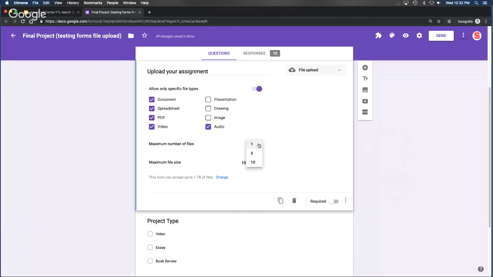This is where you can select the maximum number of files. Why there are only 3 options here, I don't know. But you can choose from 1, 5, and 10. Maybe that, again, is an area for feedback if you would like to see different options in that drop-down field.